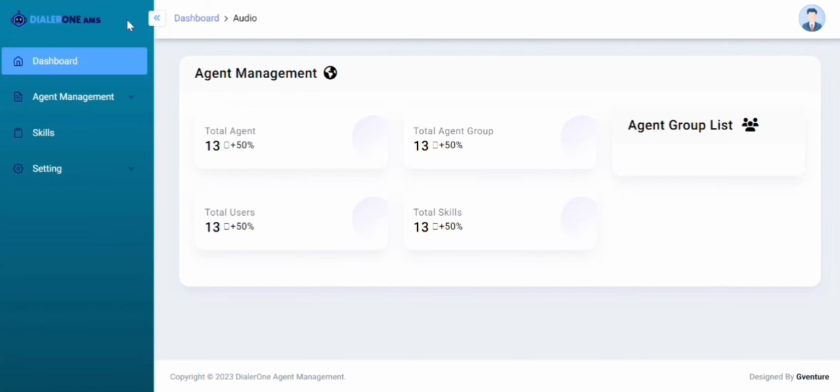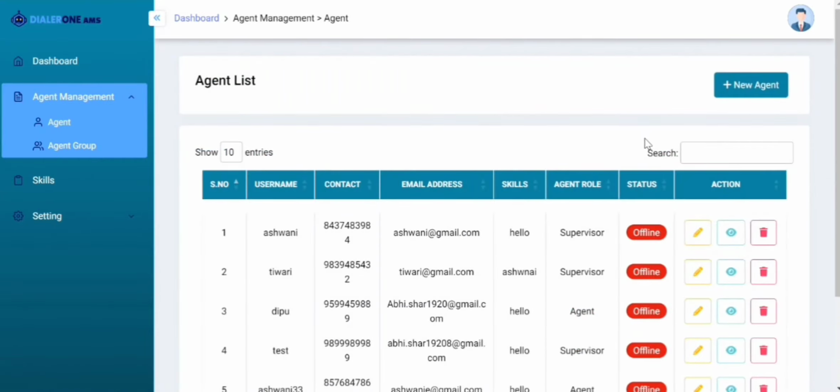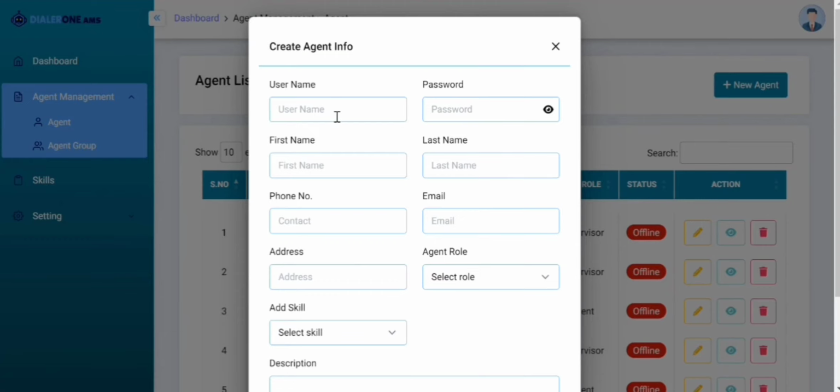For next service, we have the agent management system. Here we redirect to the dashboard page. Here we have the agent management dashboard. Let's click on agent management. Here we have the agent group. From here we can add new agent.